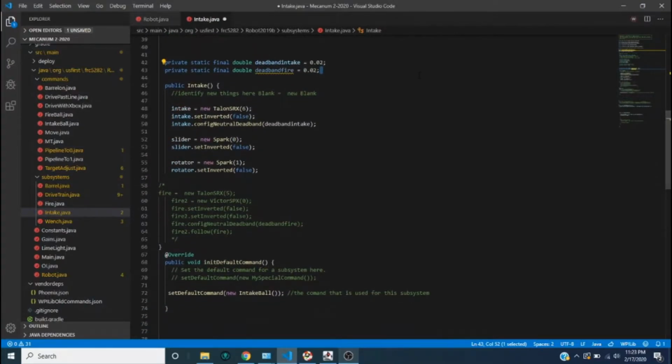Then we go down. You're going to need to add this right here, public Intake, parenthesis, bracket, which then here you have more basic stuff such as intake, which is what we called our Talon, is equal to new TalonSRX 6. So if you remember correctly, this number right here identifies the CAN ID. So our CAN ID that we wanted ours to be for the intake is 6.